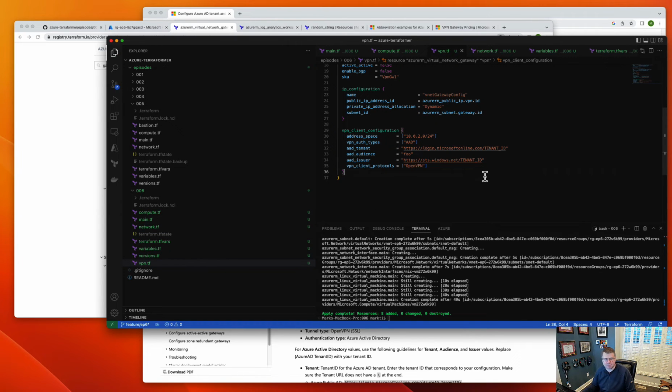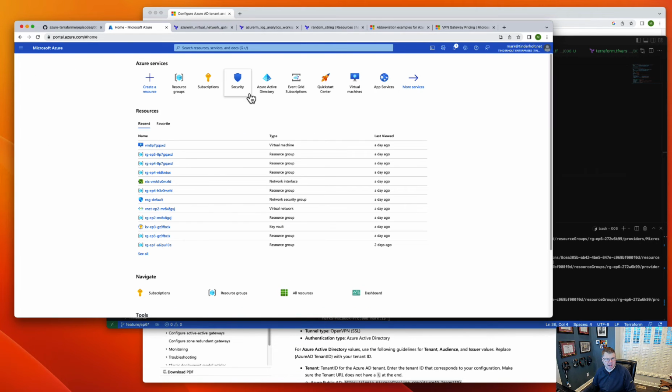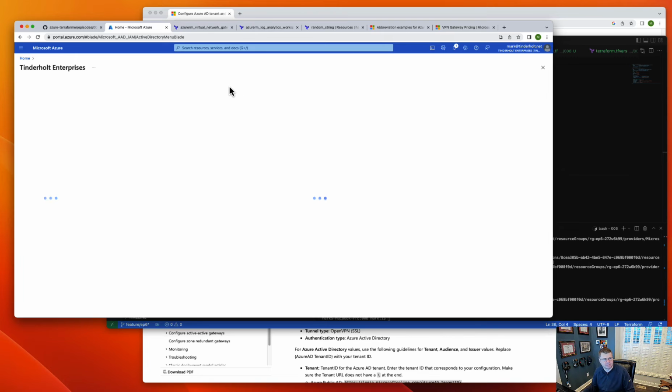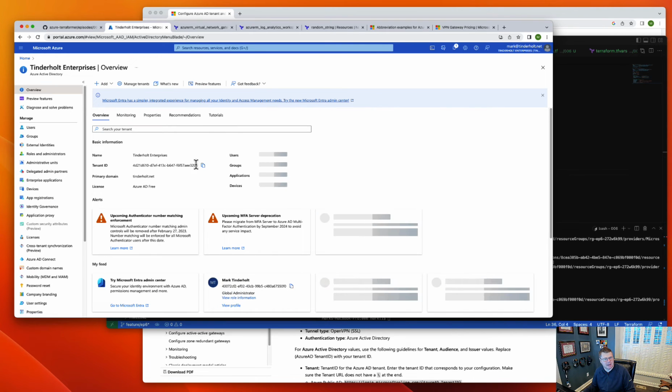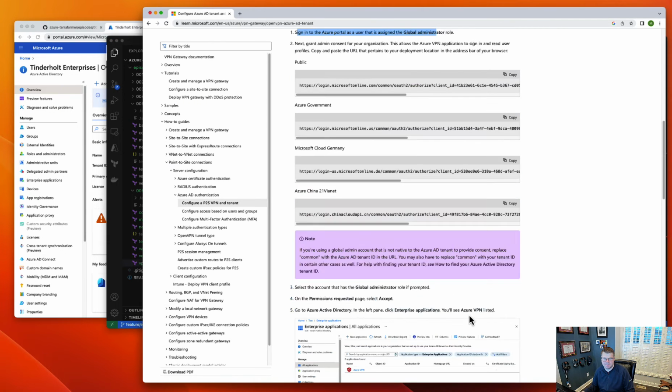Okay. So now let me pop over to my portal. Go look for my Azure Active Directory tenant. And here's my tenant ID. I'm gonna slam that in there and then there. And we should be good to go. There's probably better ways to do this. I'll show you that maybe as well. And then back to the setup.